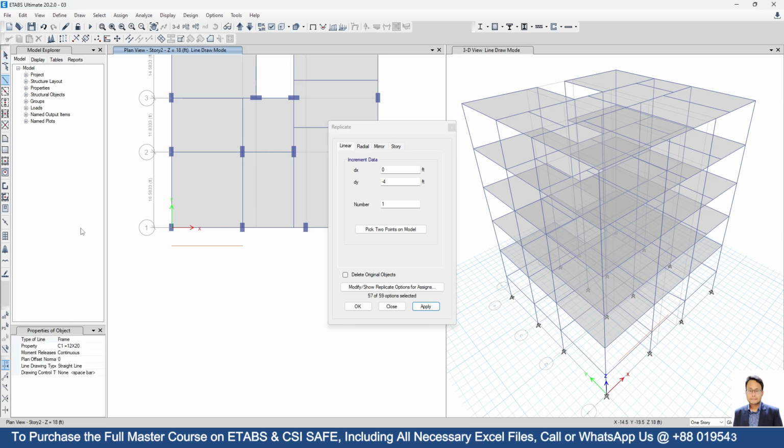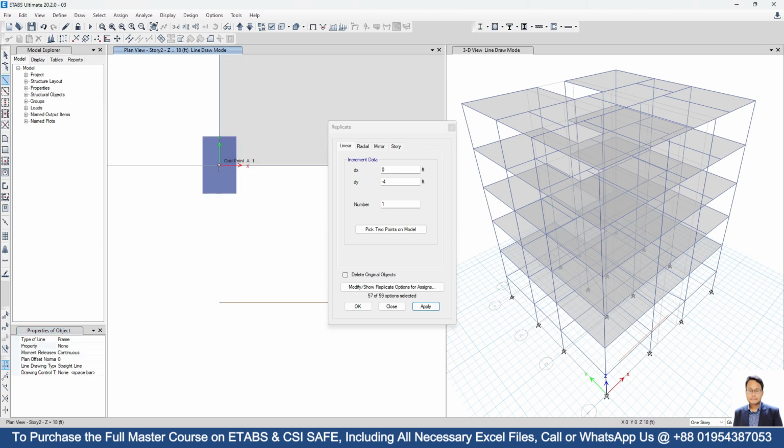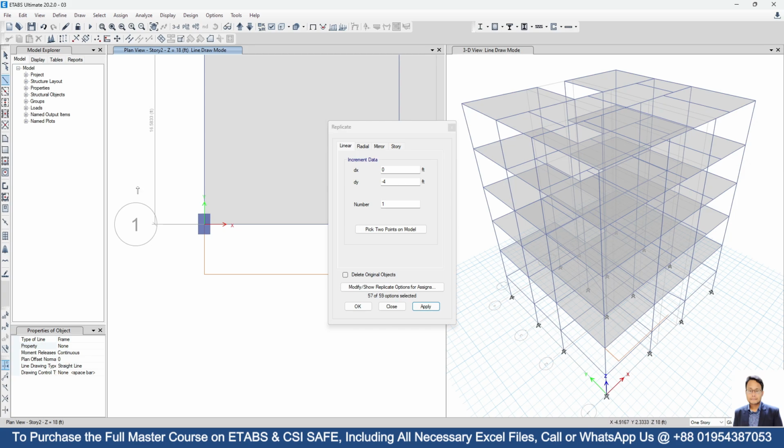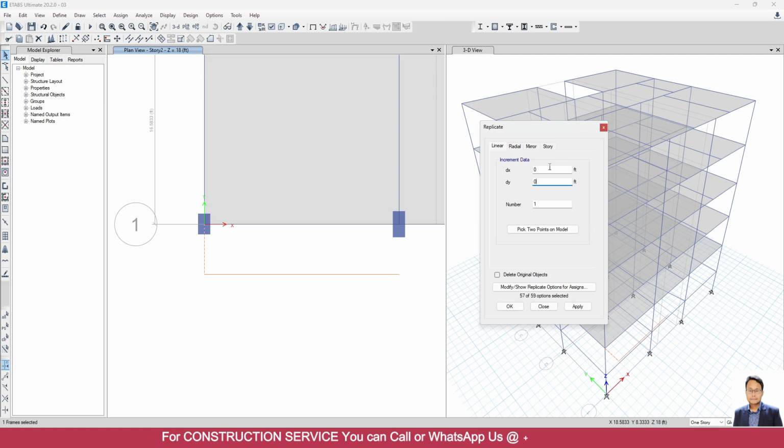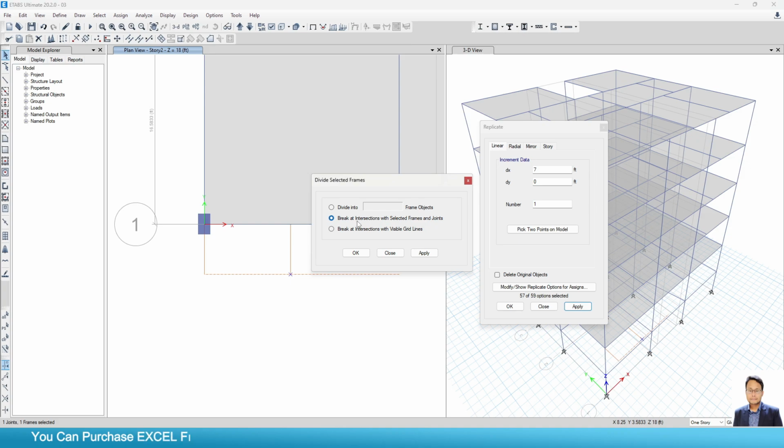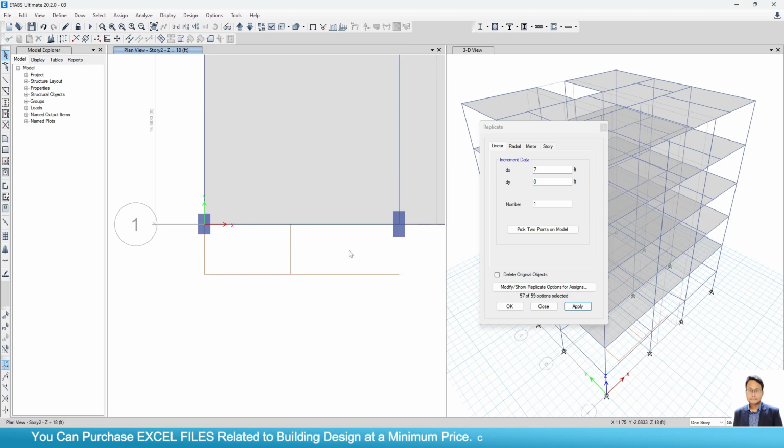Now we will draw another none line. So go to draw beam. From the property we have to select none. Now draw a none line from this point to this point. Again select this beam, replicate the none line in the x direction up to 7 feet. Click on apply. Now we have to divide this frame. Select the full frame and this joint, go to divide frame, break at intersection with selected frame and joints, apply, OK.